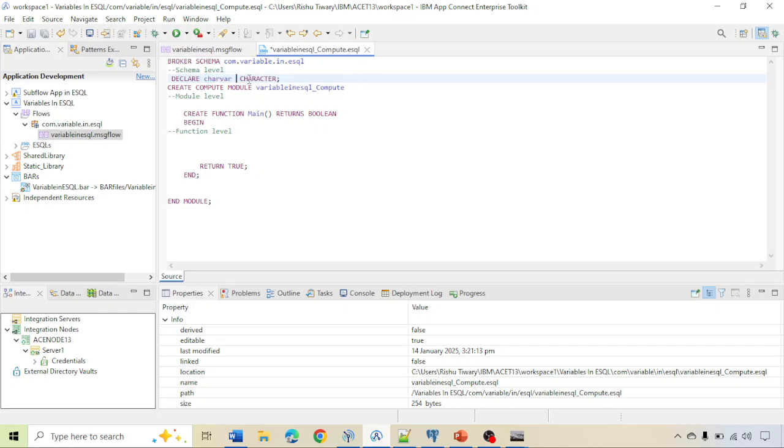If someone is mentioning the keyword external, then this variable will become the external variable. If someone is using the shared keyword, then it will become the shared variable. If someone is using the external keyword, then it will become the external variable. And if someone is not using anything, then it will become the normal variable.